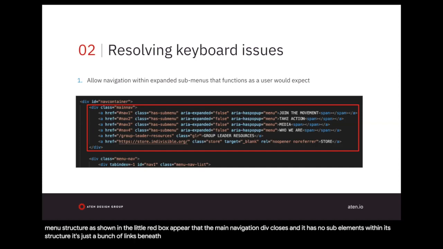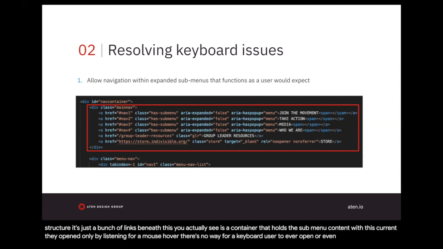Beneath this, you actually see a container that holds the submenu content. With this current structure and the fact that submenus are initially opened only by listening for a mouse hover, there's no way for a keyboard user to ever open or even reach these links. So what did we do to fix this?